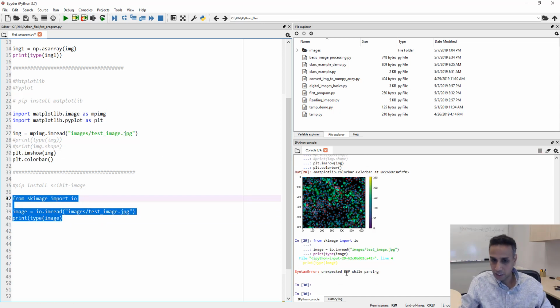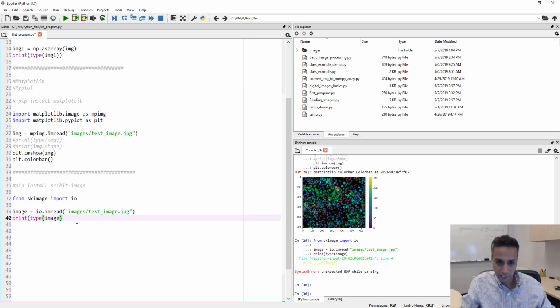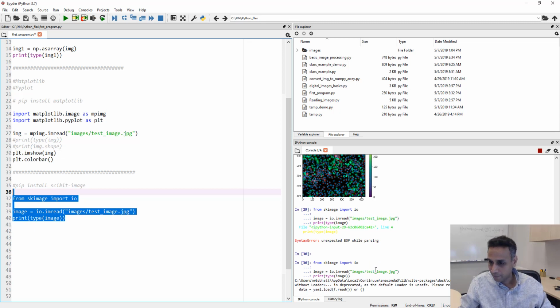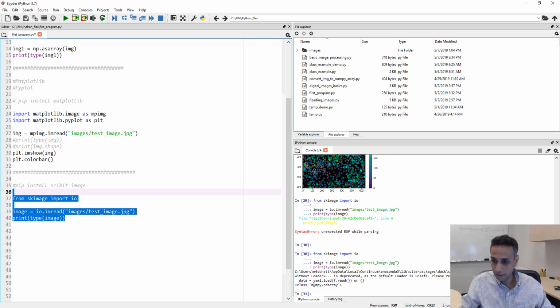Unexpected end of file while parsing. Again, I may have made some sort of a mistake here. Print, oh yeah, let's go ahead and run this again. It is a bit slow, as you can see, and hopefully this should say this is a numpy array, and you see it's a numpy array right there.